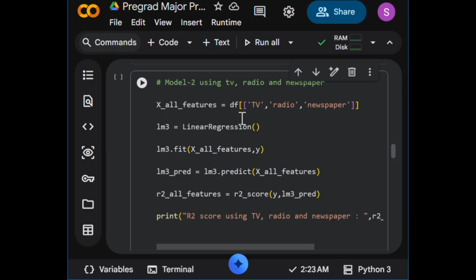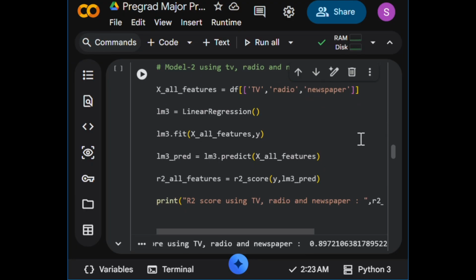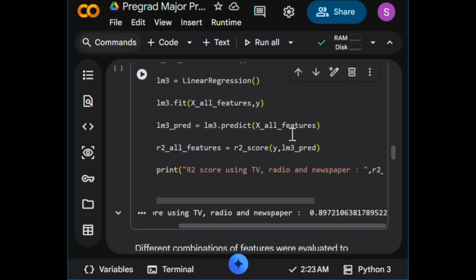Here I built another regression model using all three features: TV, radio, and newspaper. First, I selected all three advertising channels and stored them in a new variable called x_all_features. Then I initialized a new linear regression model. Next, I trained the model using the fit function.